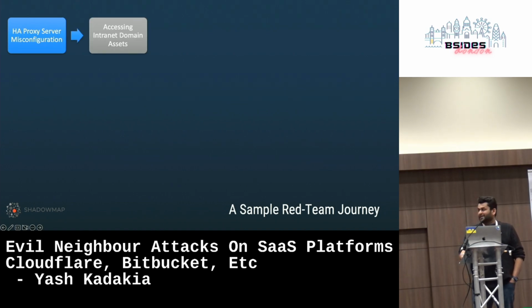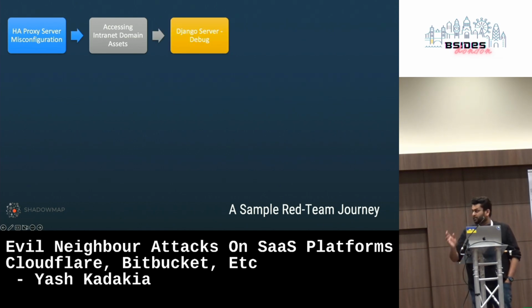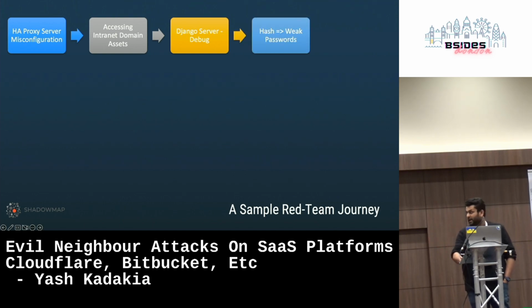Went from there to accessing an internal domain, so a private domain, to accessing a Django server that was running in debug mode. Debug mode gave us a bunch of password hashes that had weak passwords, cracked those passwords, and they were using the same credentials for VPN, or a very limited VPN, right? So this was just a gateway VPN. Essentially, you route through their IP address, but you can't really access anything on the LAN, right? Turns out they had a bunch of instances running on AWS that were whitelisted to that particular office IP address.